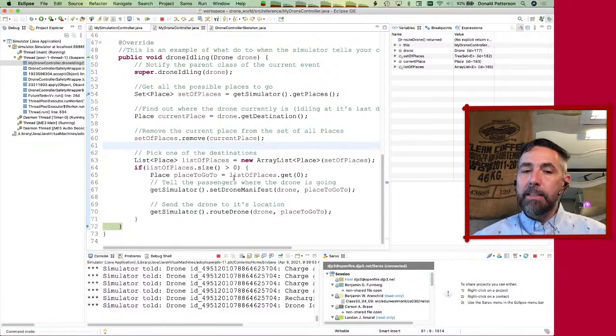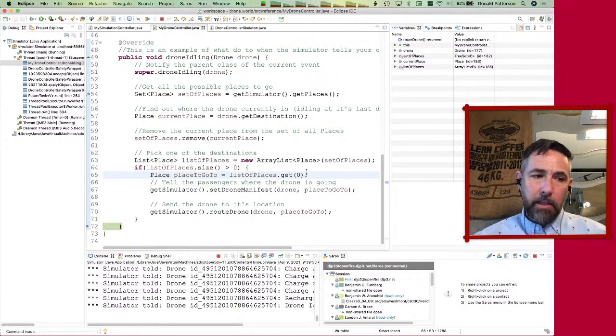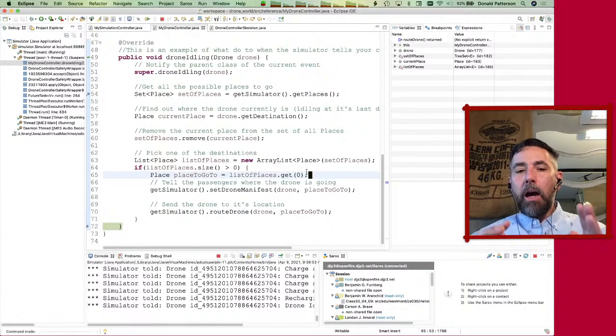Well, rather than picking something randomly, why don't you look to see where the ninjas that are at your current location want to go and pick one of those locations. And then the ninja will get on board and you'll deliver a ninja. So that could be a pretty basic way to go. All right, I want to stop there.